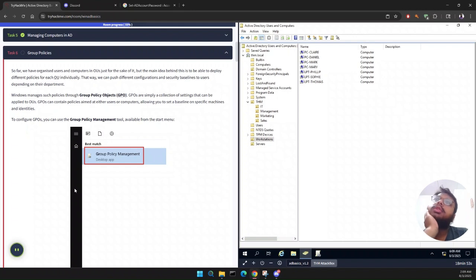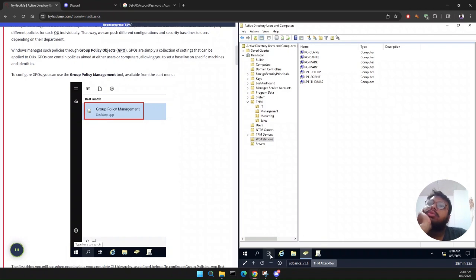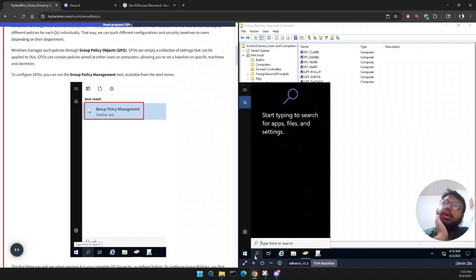So far, we have organized users and computers in OUs just for the sake of it, but the main idea behind it is to be able to deploy different policies for each OU individually. That way, we can push different configurations and security baselines to users depending on their departments. Windows manages such policies through group policy objects. GPOs are simply a collection of settings that can be applied on OUs. A GPO can contain policies aimed at either users or computers, allowing you to set a baseline on specific machines. To configure GPOs you can use the Group Policy Management tool.